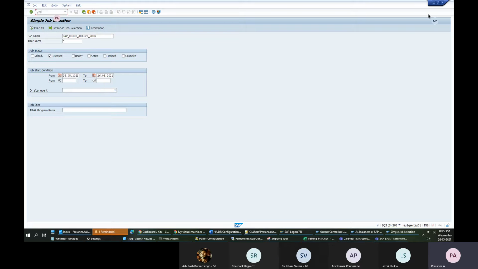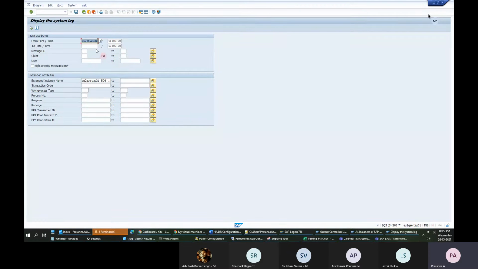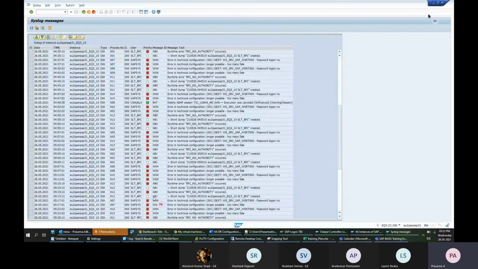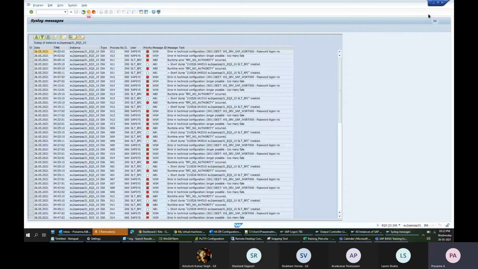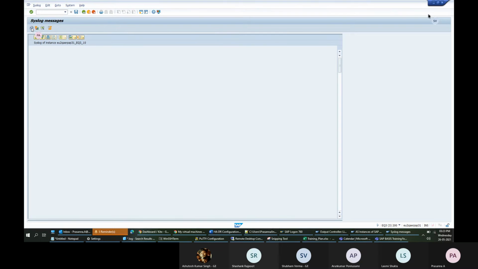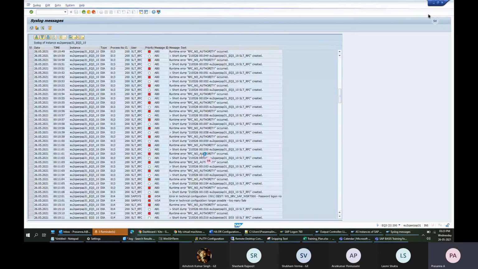Similar to this in SM21 also. On this screen, if you just click execute, it will show everything, the complete logs. I'm just adjusting the time. This from time is from 4 o'clock, so I'm changing it to early morning. So it will list everything under all users.